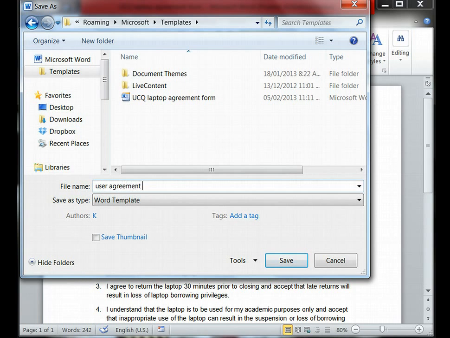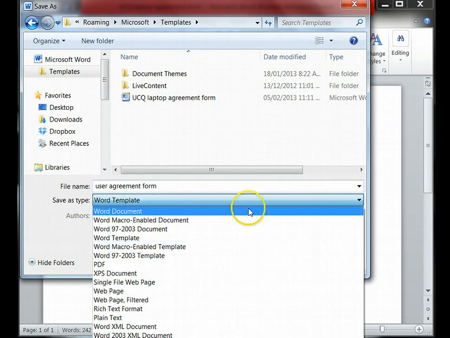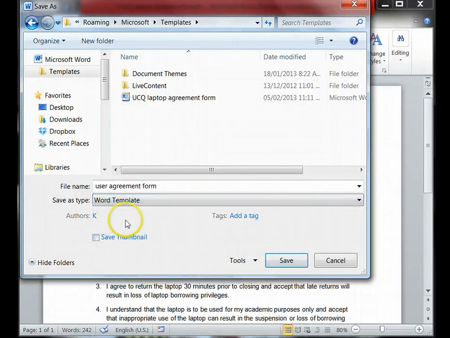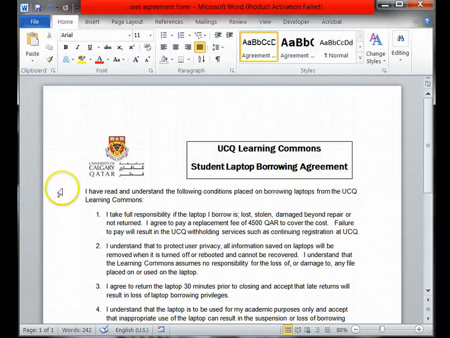Now I also need to change Save As Type. I have a drop-down menu, and if I open that up, I can see that I can choose Word Template, and that is what I want. So I'm going to click on Word Template. The last thing I need to do is come down to the bottom and click on Save. I've now created a template from an existing Word document and also formatted it to suit my needs.